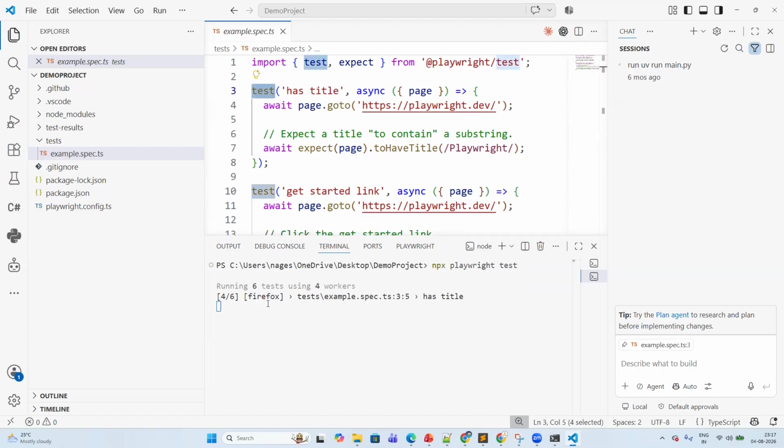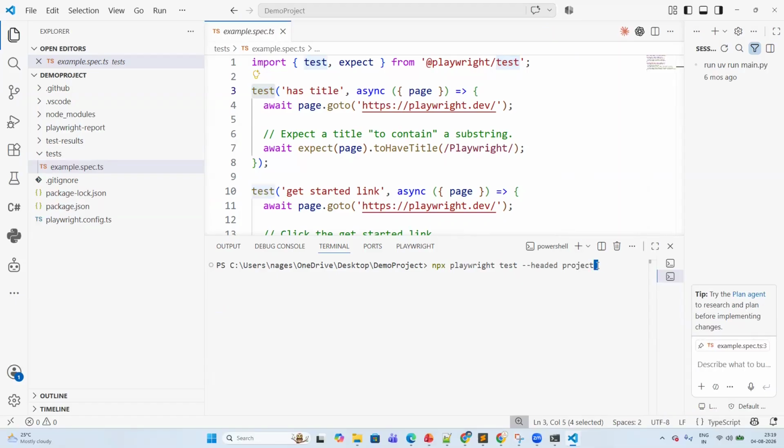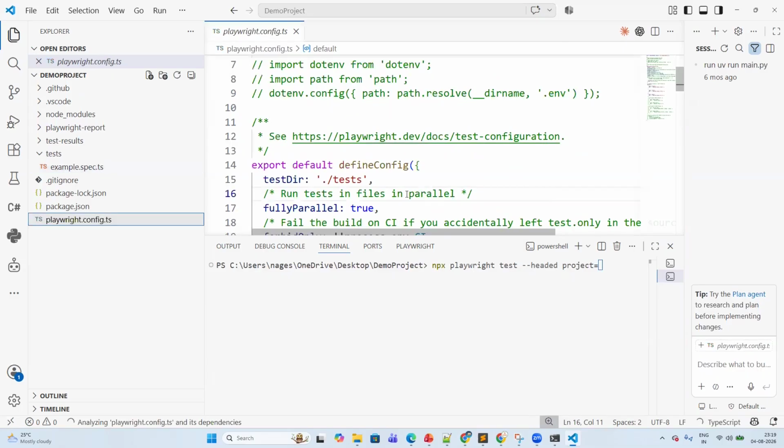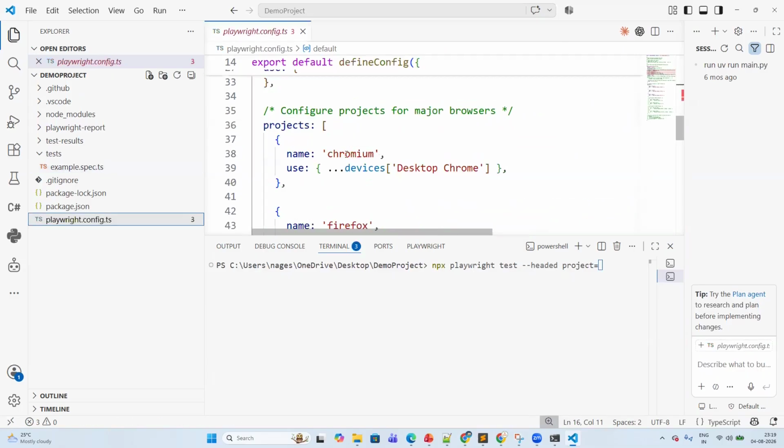Okay, and it is executing now. It is in headless mode, right? It is running, and here no browser window will be visible. So if I want to see the execution, I need to specify that I run this project on only one browser. Here we have some projects, which means browser configurations. So I will add Chromium and let me run it.